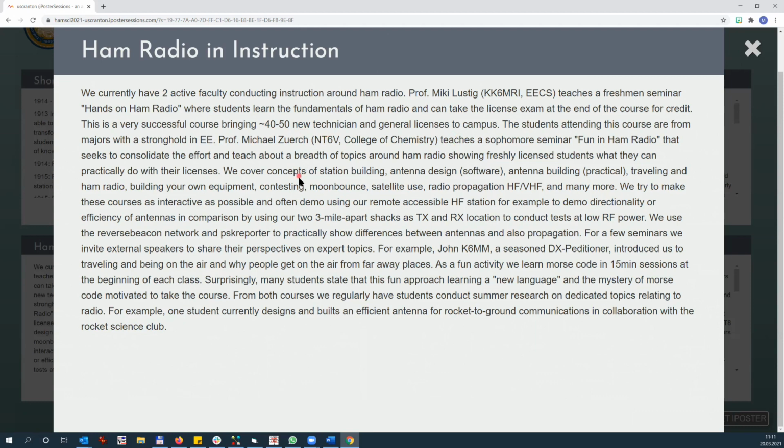And then I myself teach a second semester course, a sophomore course, which is called Fun and Ham Radio, which then consolidates that, where we basically say, okay, now you get a license, but what next? What is the next thing we can do with that? And we touch on a lot of topics like how to build a station, how to design antennas, a little bit of RF design, how to build an antenna practically, traveling, building your own equipment, contesting, moonbounce, satellite use, radio propagation.